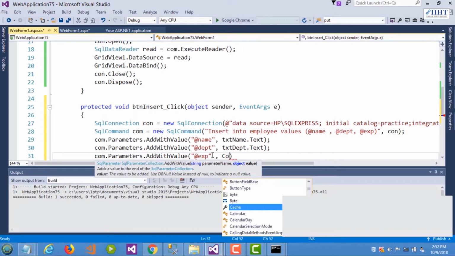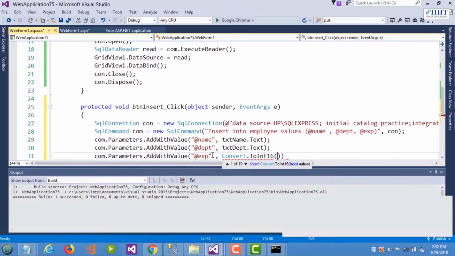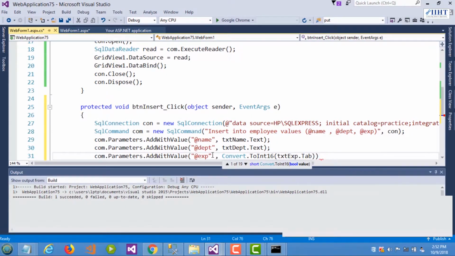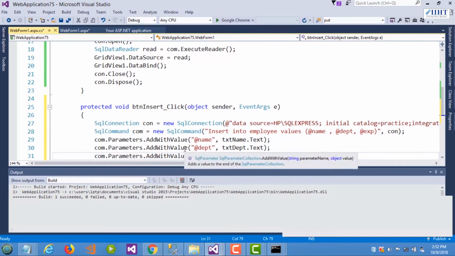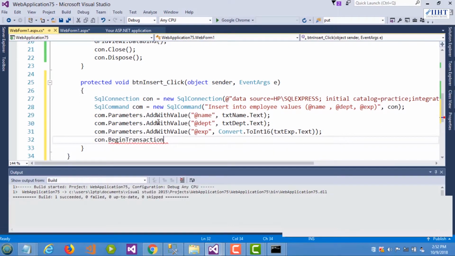So we have to convert it to integer because in the database it is in integer form, in 16. So the ID of the text box was txtExperience.Text. So we have to convert this to integer form. Okay. So now with this our command object is complete. Now it contains a query, it also contains the parameters. Next, open the connection.